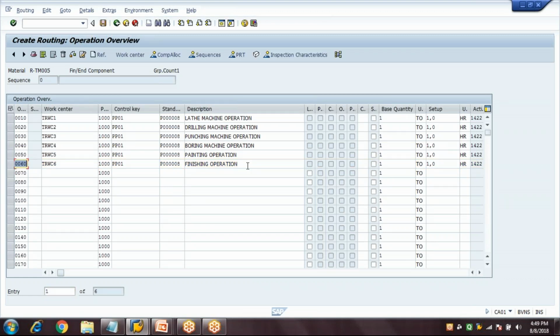Like this, first we need to maintain all these work centers and the setup time, machine time and labor time. Now for each operation that you are performing, we are going to use some tools, some devices. Now how are you going to maintain that information? To maintain the tools, select the line of work center and click on PRT at the top of the screen.